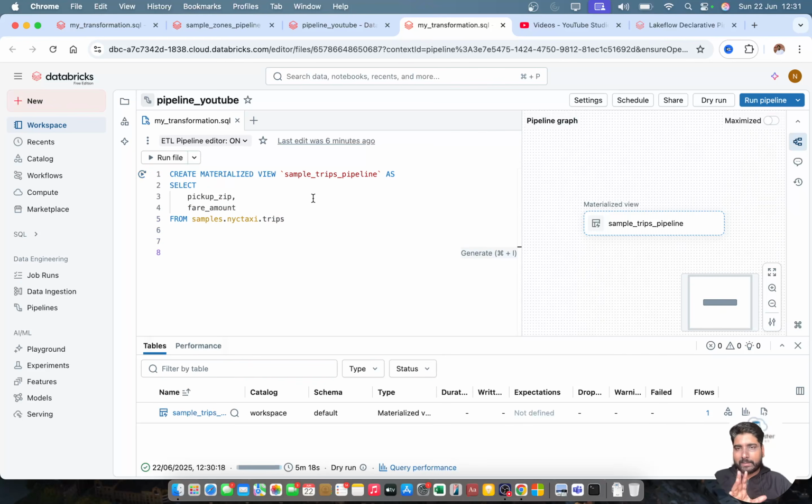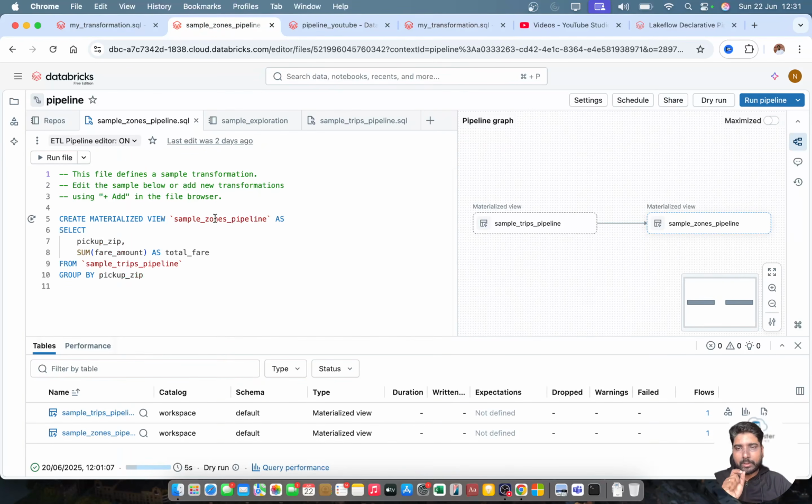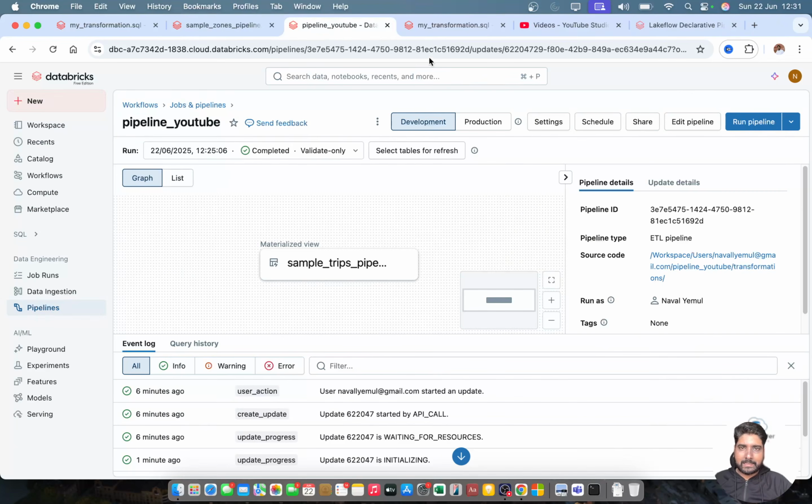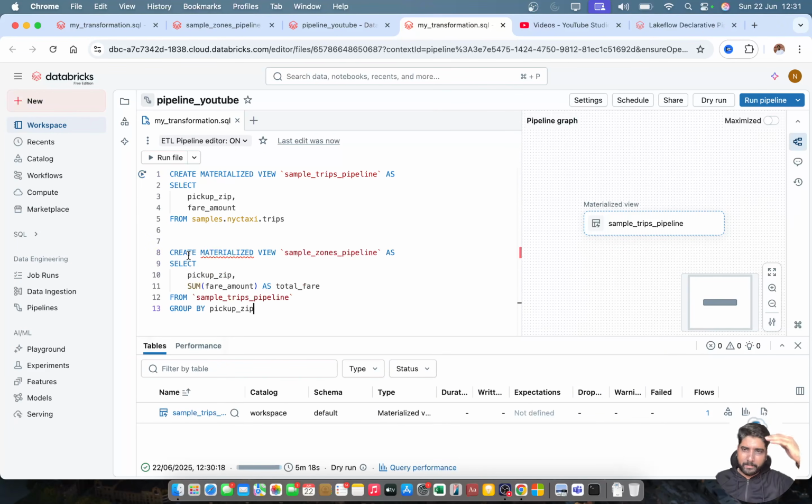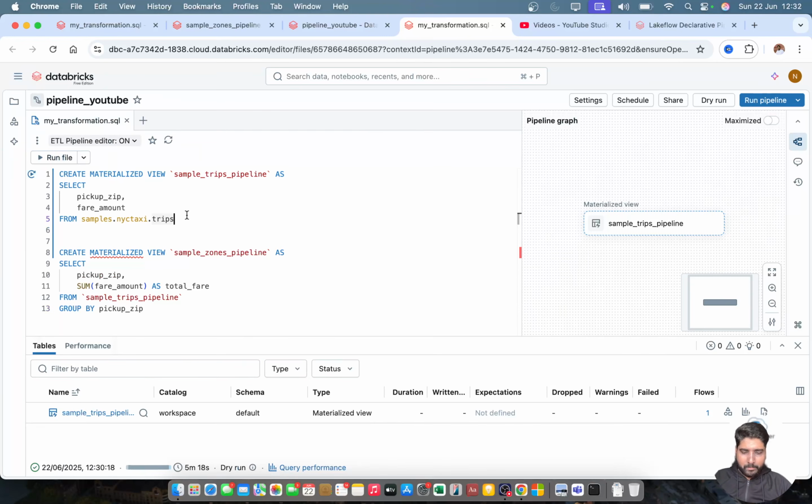So on top of this sample trip pipeline, I would like to create one more view, that is a materialized view on top of this. I have the script called sample zone pipeline, and I'll be referring to the sample trip pipeline. I'll copy this and paste it here in the same script. I'll minimize this, put a semicolon, and end this.